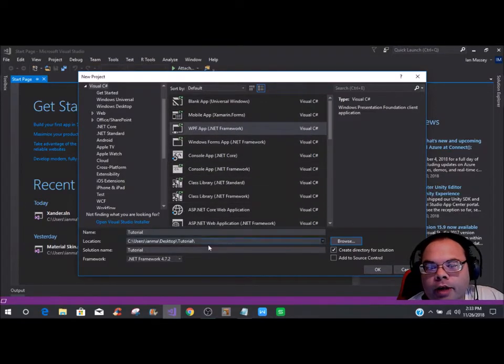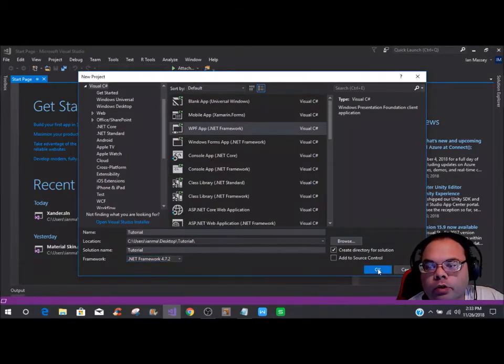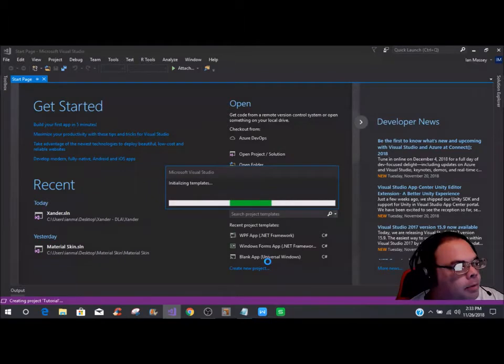Alright, so now since you have everything done, I use .NET Framework 4.7.2. What we're going to do is click OK, and we're going to let it build.